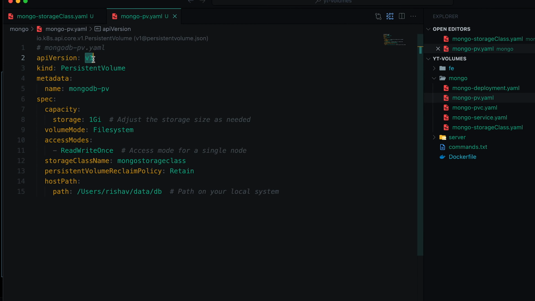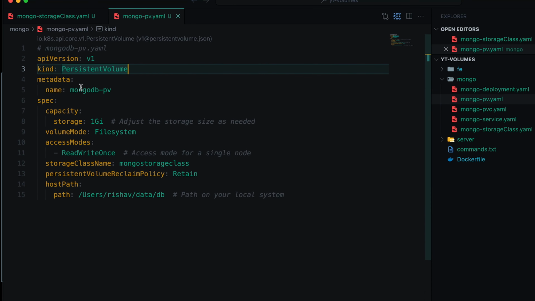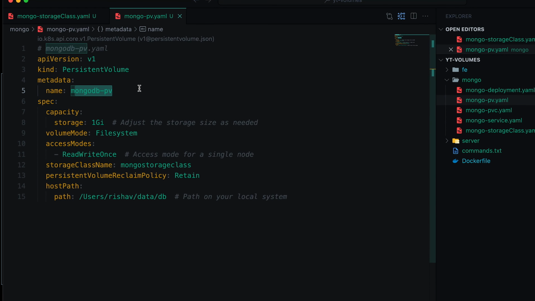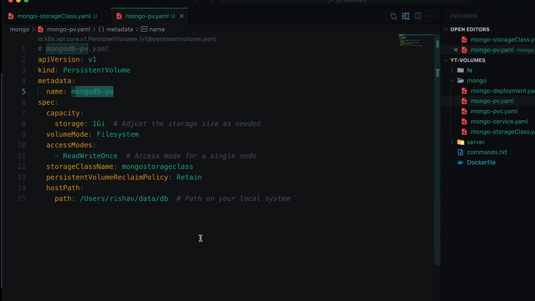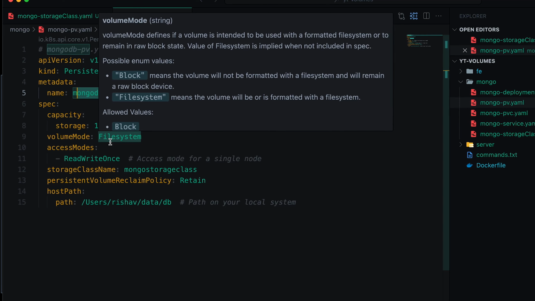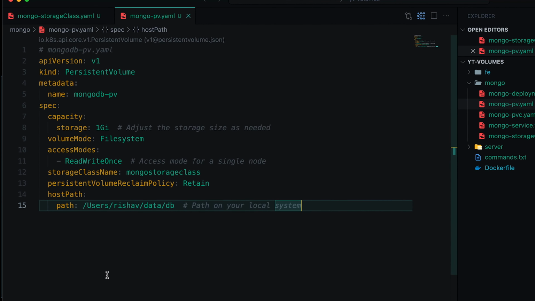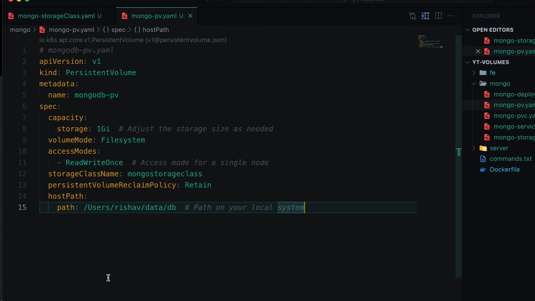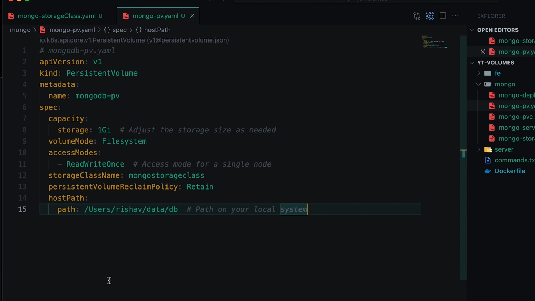So this is the version, and inside that we have the kind, PersistentVolume. Then we have the metadata, which is basically the name of the PV. Then we have the spec block, which is the most important one, so we'll be focusing more on the spec part. The first one is capacity, which specifies the capacity of the volume. Here we are assigning 1Gi, which is basically 1 gigabyte, but you can adjust the size as you need for your application.